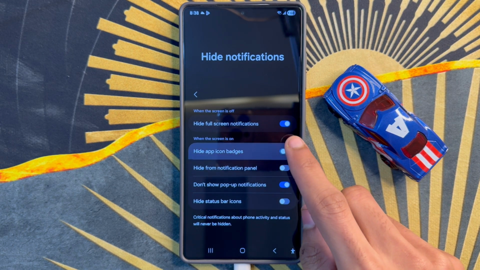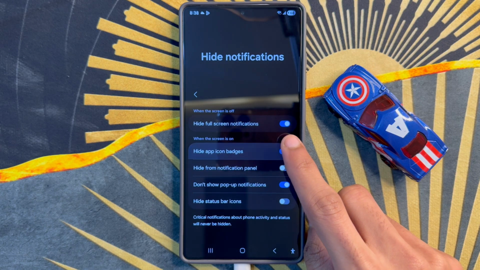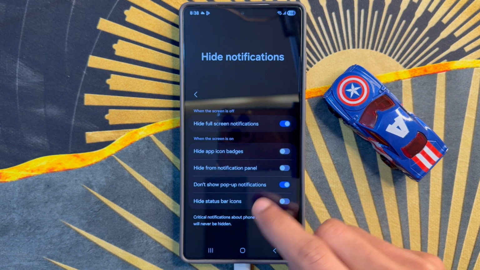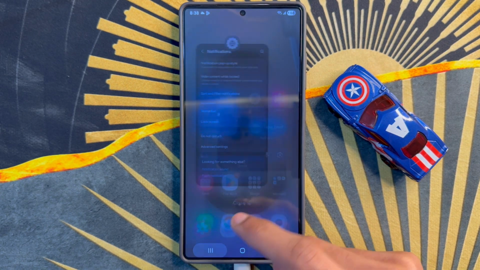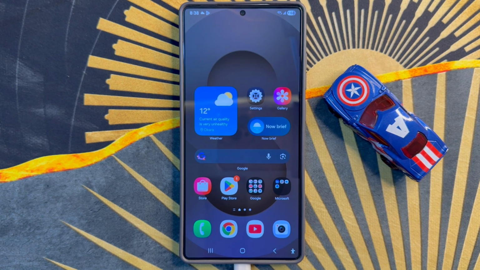So you can enable or disable Hide App Icon Badges from here. After the process, go back to the home screen and refresh the phone. So that's how you can enable or disable hide app icon badges during Do Not Disturb on Samsung Galaxy S26 Ultra.